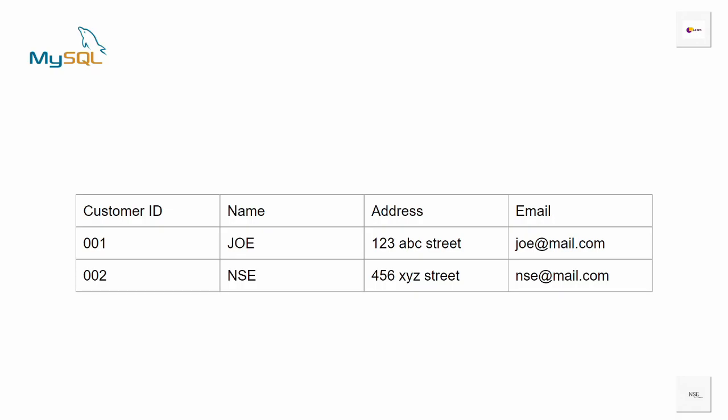The rows show the actual data entries. In this case, our data entries are all this data arranged horizontally, that's from left to right. We have 001, we have Joe, we have 123 ABC Street, and so on. 002, we have 456 XYZ Street, and we have this email.